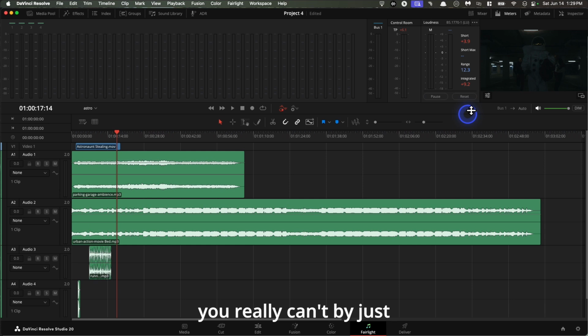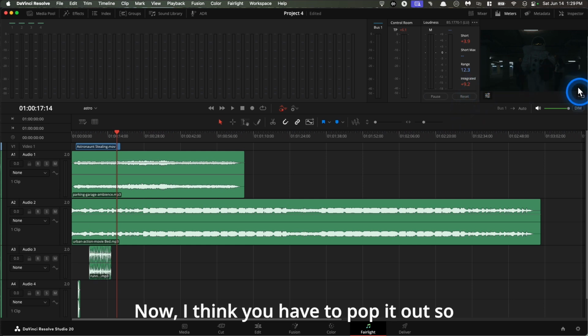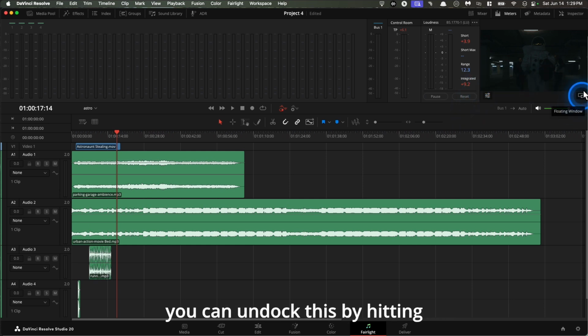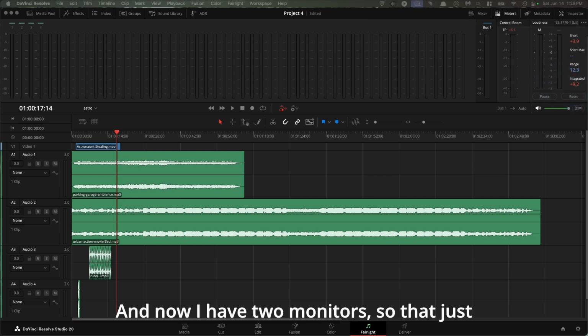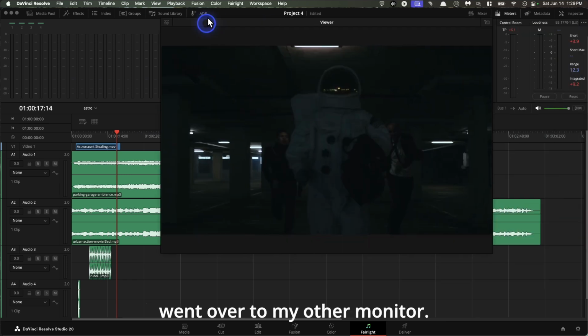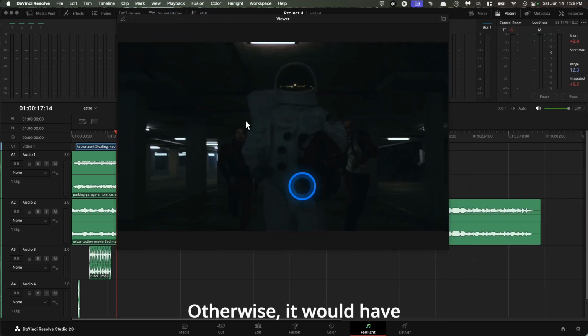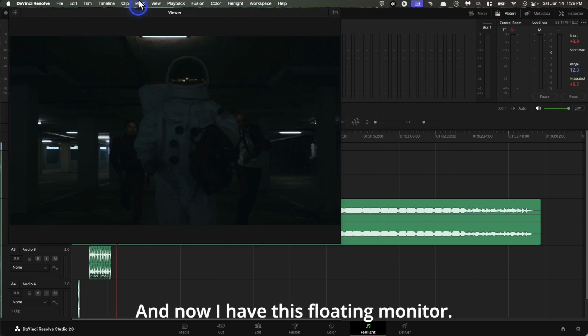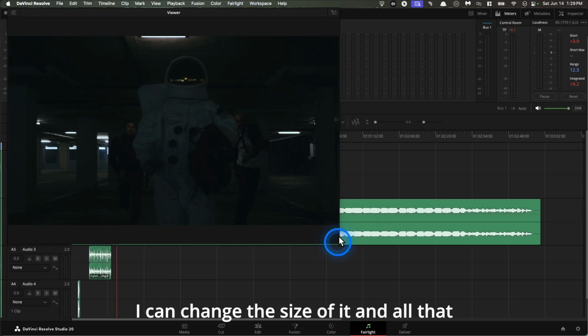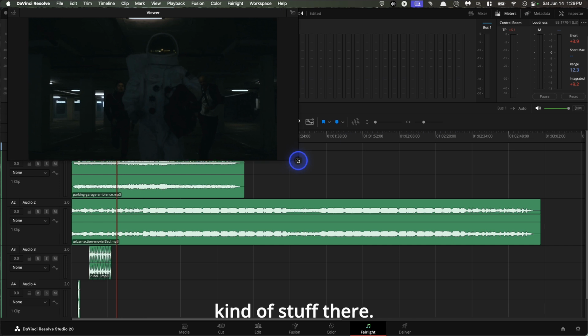Now, if you want to just use it that size or resize that a little bit, you really can't by just stretching that, can you? No, I think you have to pop it out. So you can undock this by hitting this icon here, which is the floating window. And now I have two monitors, so that just went over to my other monitor. Otherwise, it would have just popped right here. I just dragged it back over. And now I have this floating monitor, and I can change the size of it and all that kind of stuff there.